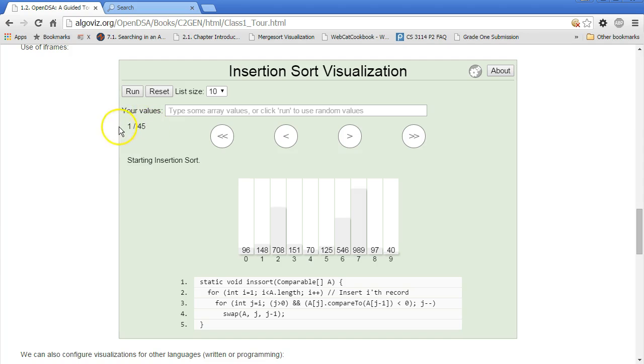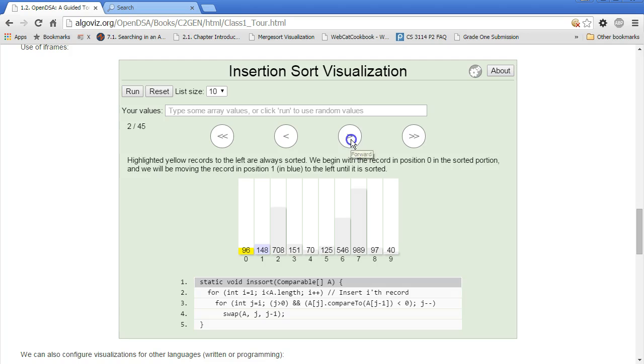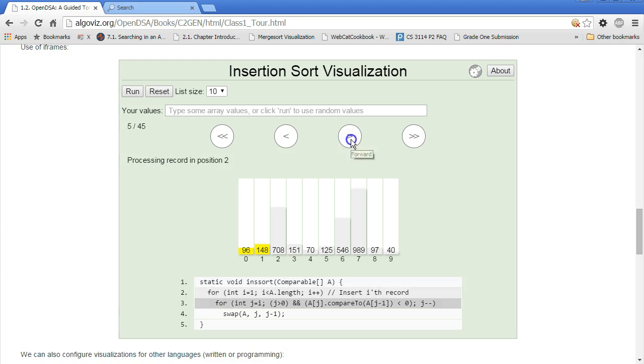You'll notice it's generated a slideshow for those particular numbers. Here is the code. Of course, this is a visualization for a standard insertion sort. So we have the code here, we have a representation for the data, and here are the controls for the slideshow. Here is a little bit of text to go with each slide to tell the user what's going on. And you can see we can click through this.